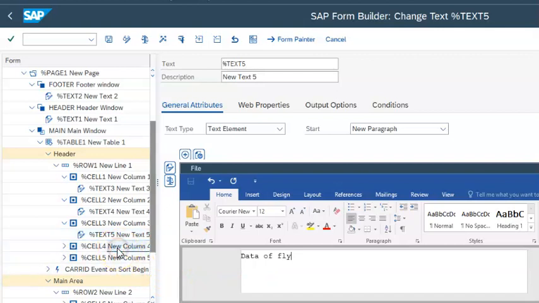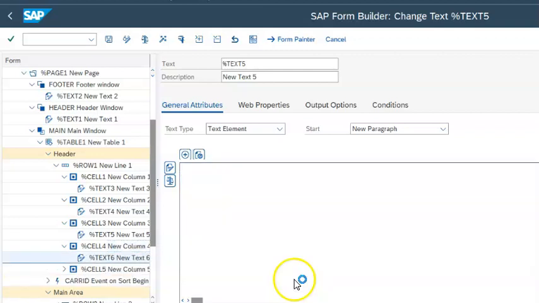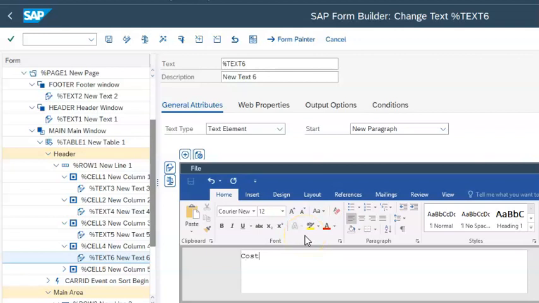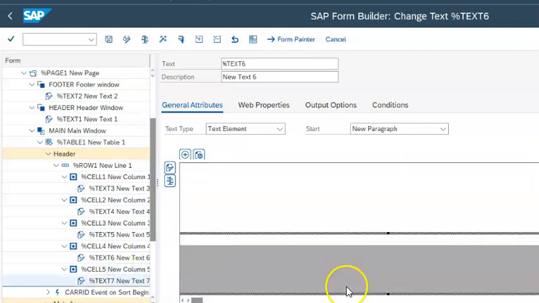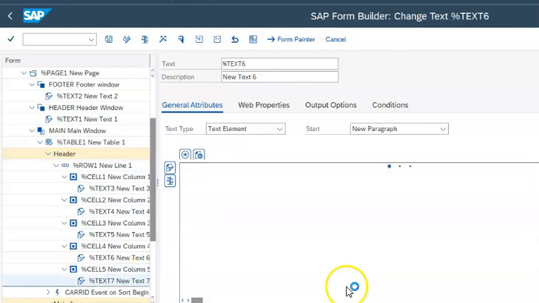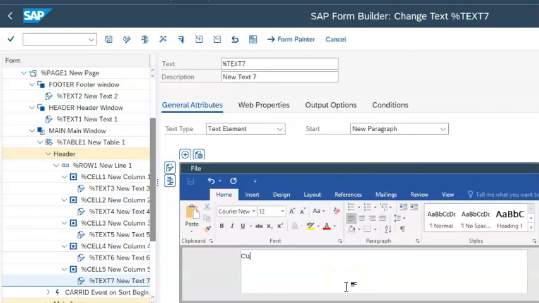Now I'll right click on this, create text. In this, I'm writing the text as cost. And in the fifth one, right click on it, create text. This is currency. So these are going to be the headings of those particular columns.